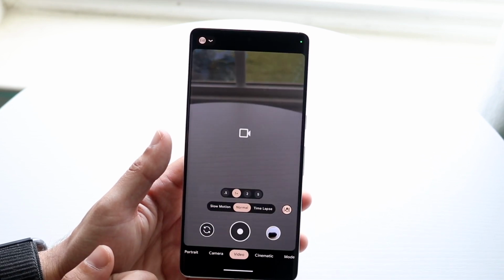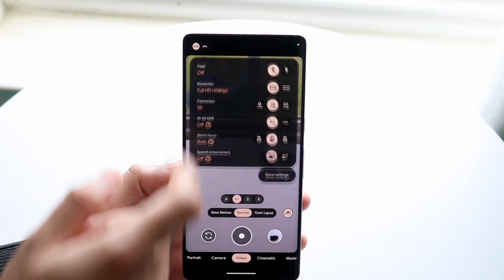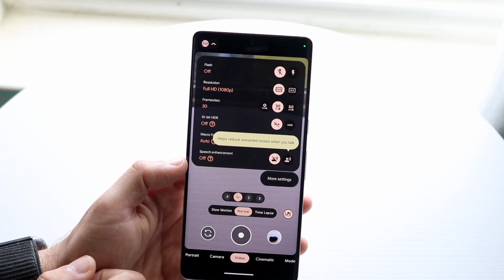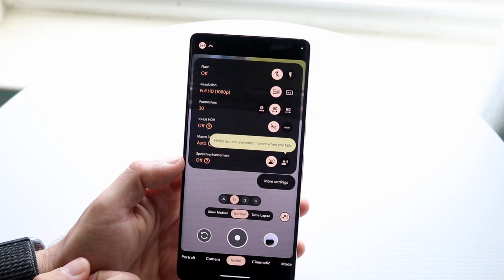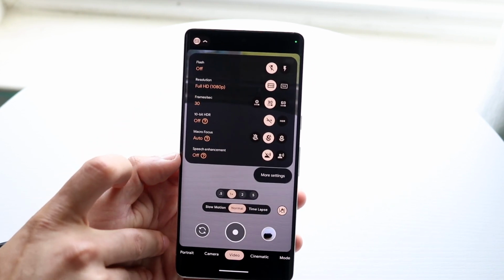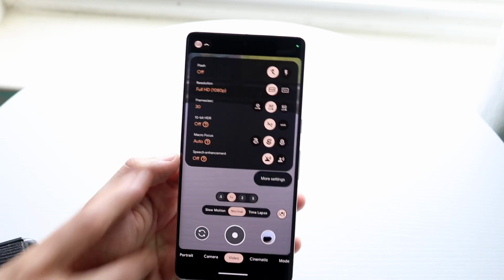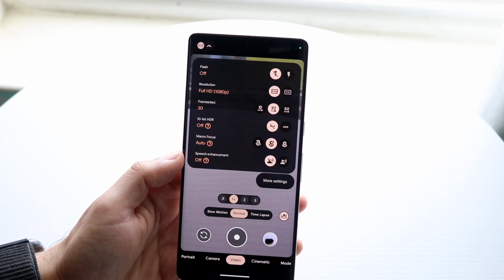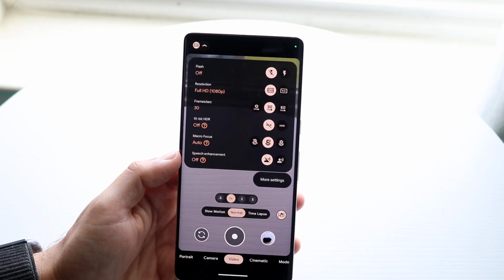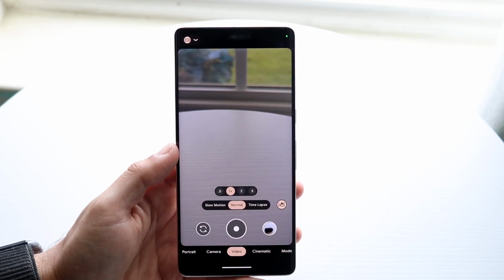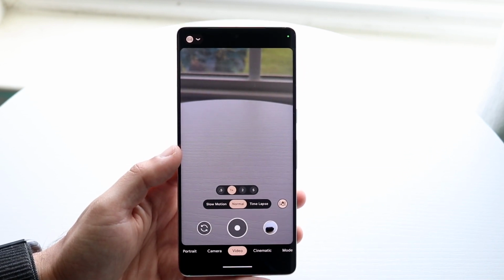If I make my way over to my video option right here and click on this little drop down, you can see we have a lot more options that come up. You can turn flash on or off. Obviously, you can change your resolution depending on what your phone supports. You can turn on HDR if you really want to. You can turn on lots of other things here too, which is very cool. Now, that is an application that is available on most phones.